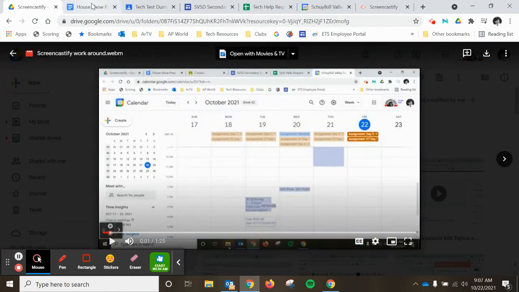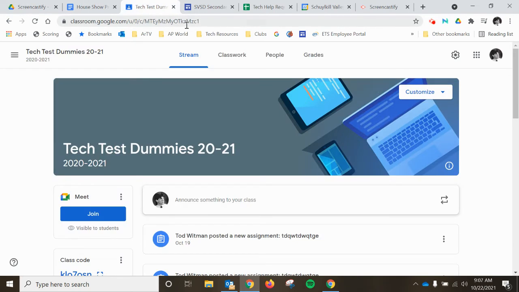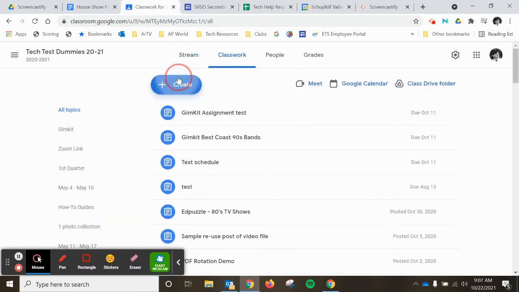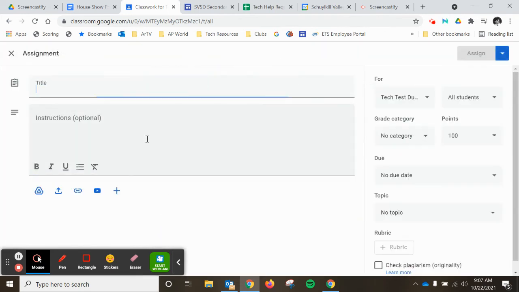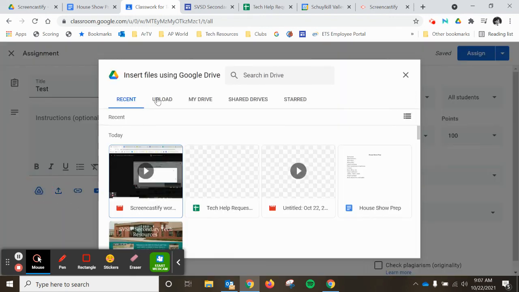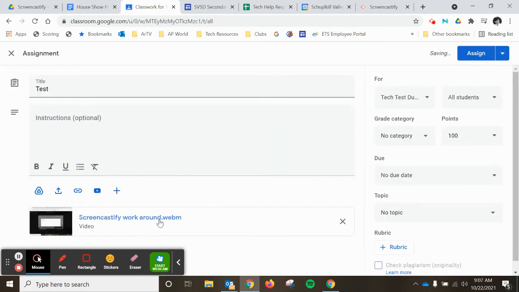The other way you can do it is directly through Classroom. So here's my Tech Desk Dummies class. Go to classwork, create assignment, just call this test. I'm not going to put any instructions there. Click the drive icon. It will bring up your most recent files, or you can go to drive, but there's the one I want, Screencastify. That's pulling it directly from drive, and then assign it, and students will be able to watch it.